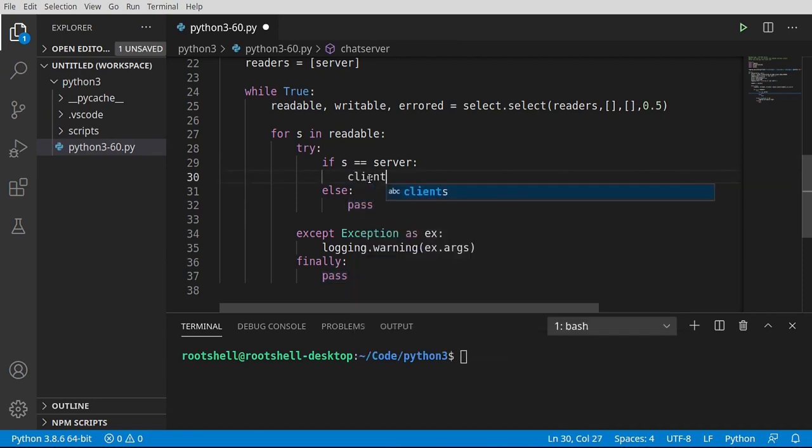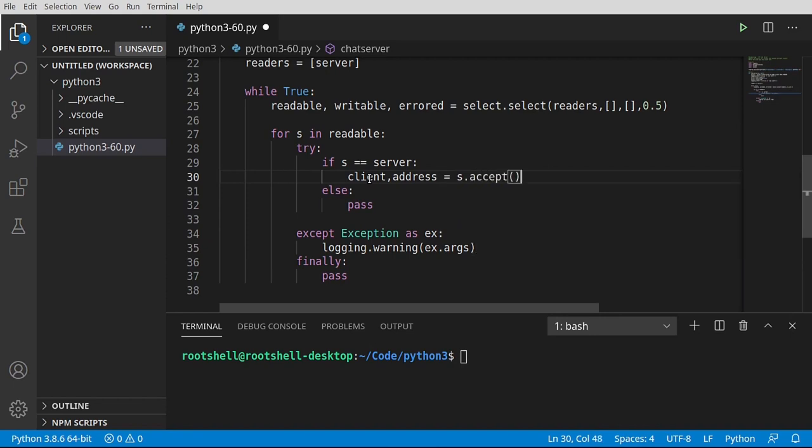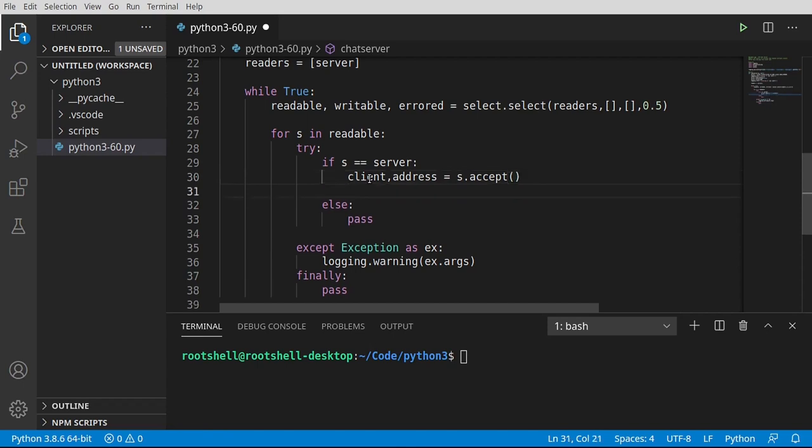So I'm going to say client, address equals s.accept. We could have said server.accept, but it really doesn't matter. We've already got the object as s. And then I'm going to set that client to non-blocking as well. We're going to say setblocking false.